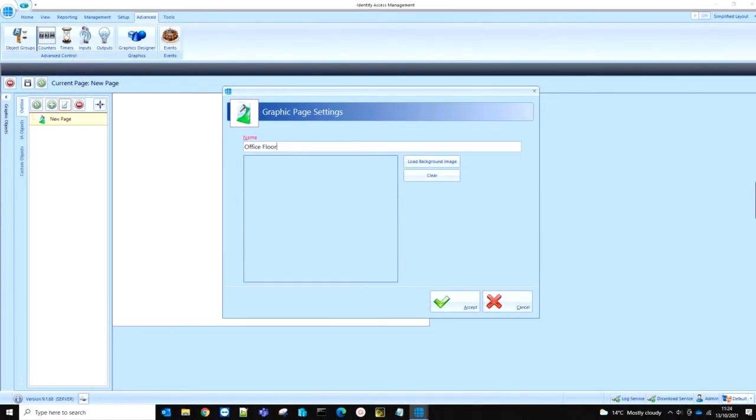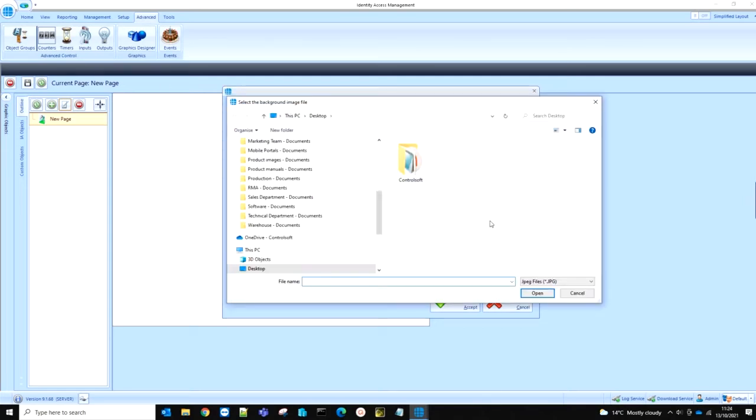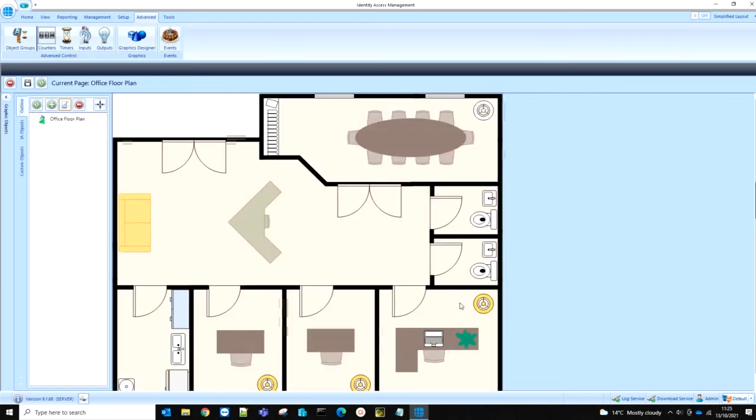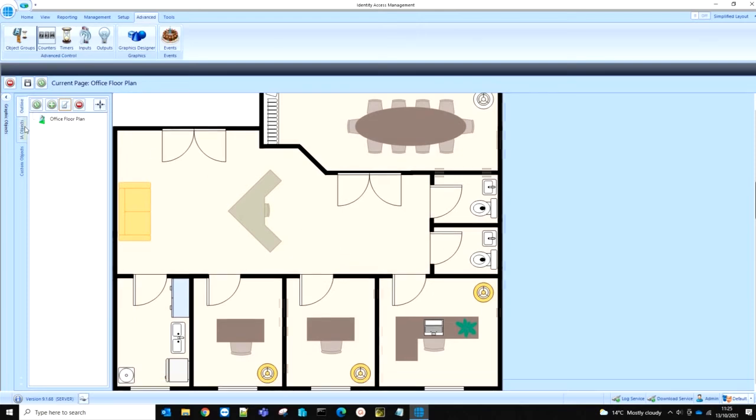Give the graphics page a name, and then click on the Load Background Image button to add your floor plan image that you prepared earlier. Click Open, then click Accept. You are now able to select IA objects from the left-hand menu, where you'll find controllers, doors, readers, object groups, counters, timers, and inputs and outputs.